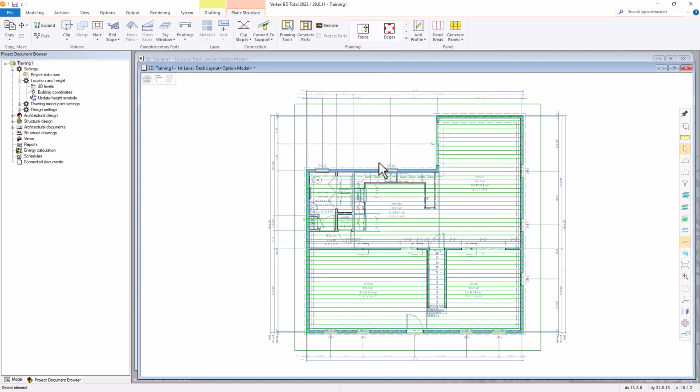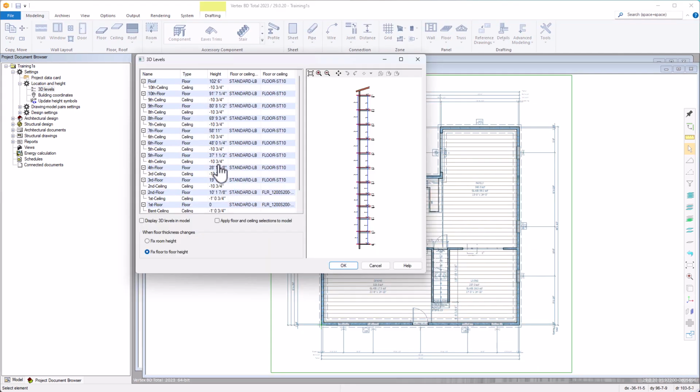Just to refresh your memory where the 2x12 floor framing came from, when we first set up this project, we went into 3D levels. For the first and second floor levels, we changed the floors to a 12-inch deep floor framing. That's where the 12-inch deep floor framing was assigned to the project. I'll select Cancel to close out this window.